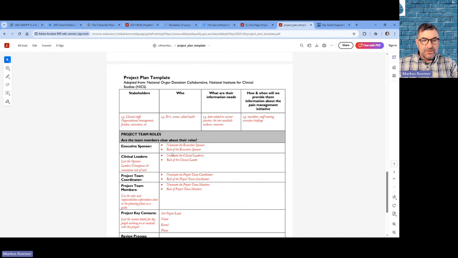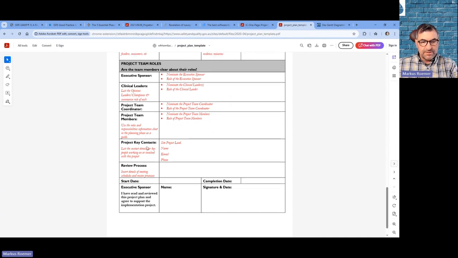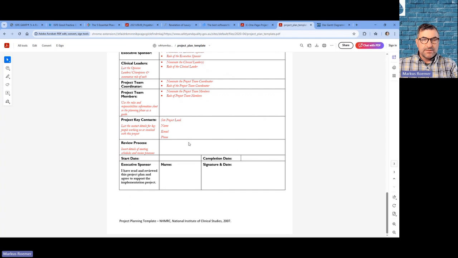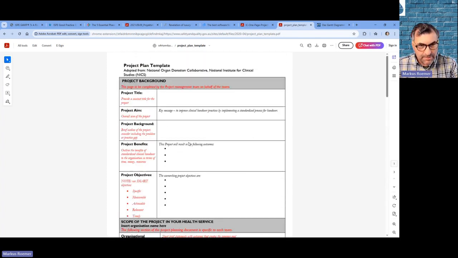Who is the project sponsor? Who is the clinical leader? It's here now for clinical, or the head of production or study director or whatever. Project team members, the start date, and so on. This is basically a simple template of a project plan. You can even combine it with a project charter, but this is a project plan in writing.